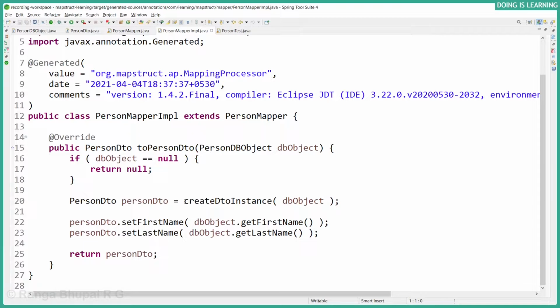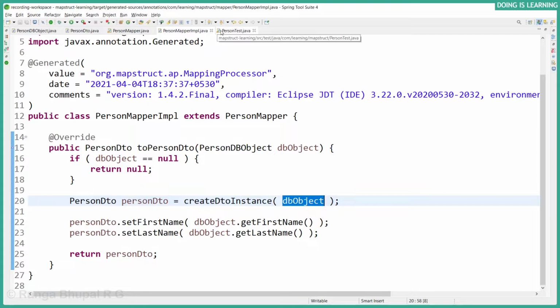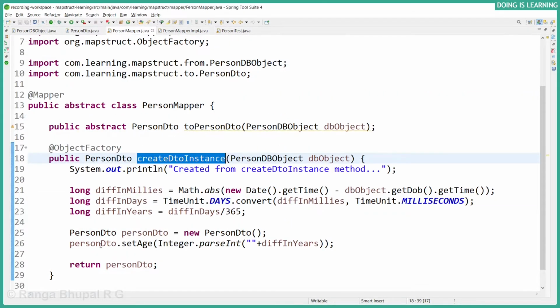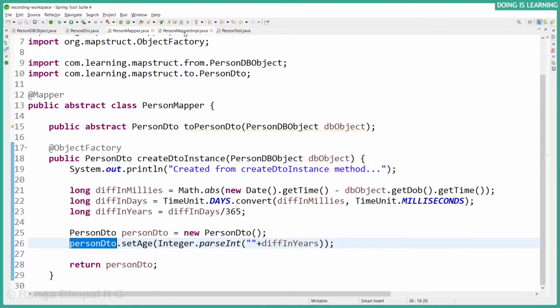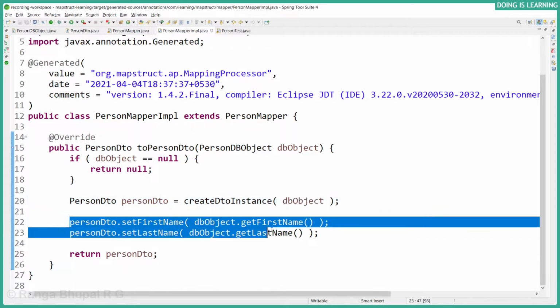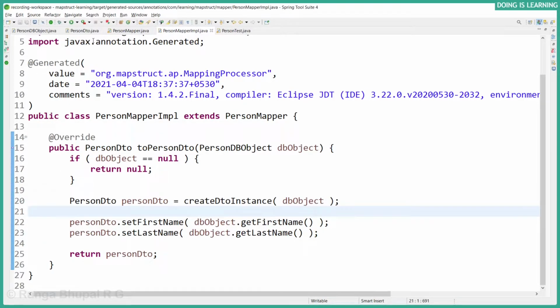So if we see it, it's used the create DTO instance with DB object. And as per our expectation, the create instance method would calculate the age and set it on the DTO object. The same object would be returned, and the remaining first name and last name will be set in the mapper implementation. Let's run a test.